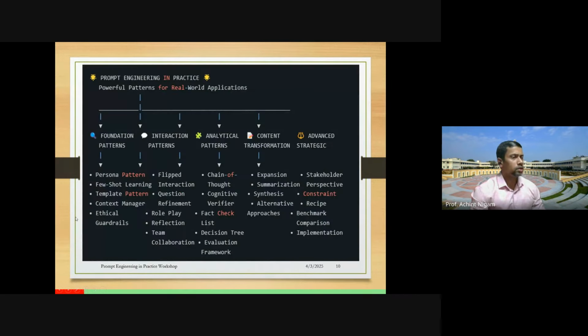This was the image slide that was already shared with you, the overview. You can just see on this. Today, the first 5 are these things. Let us forget what the remaining 4 columns are saying. The first thing is the persona pattern. That is the example I started with.